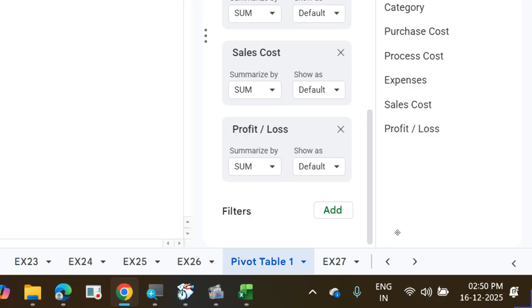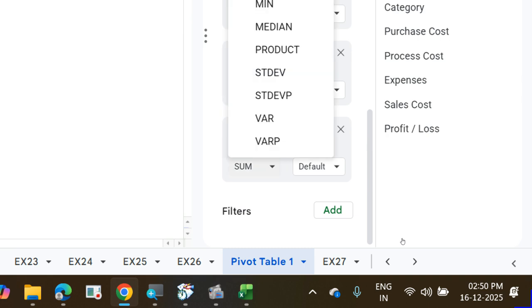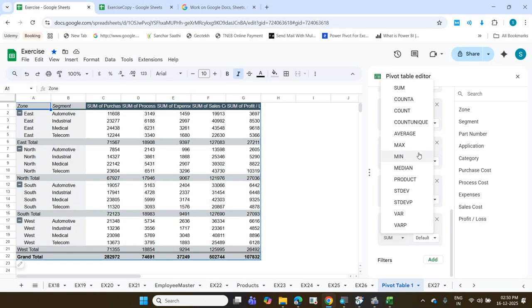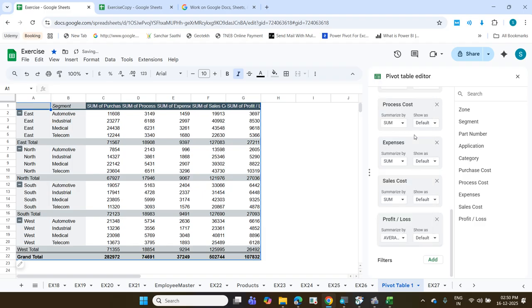Instead of the sum, I click here. There are various other formulas: sum, count, average, maximum, minimum, product, median. There are so many options available. For example, I want to select the average of profit and loss. So I click here, and it will show me the average of my profit and loss.